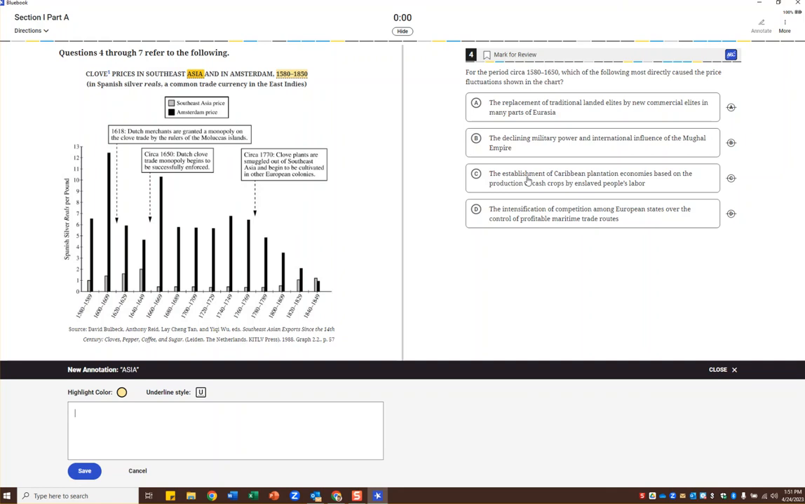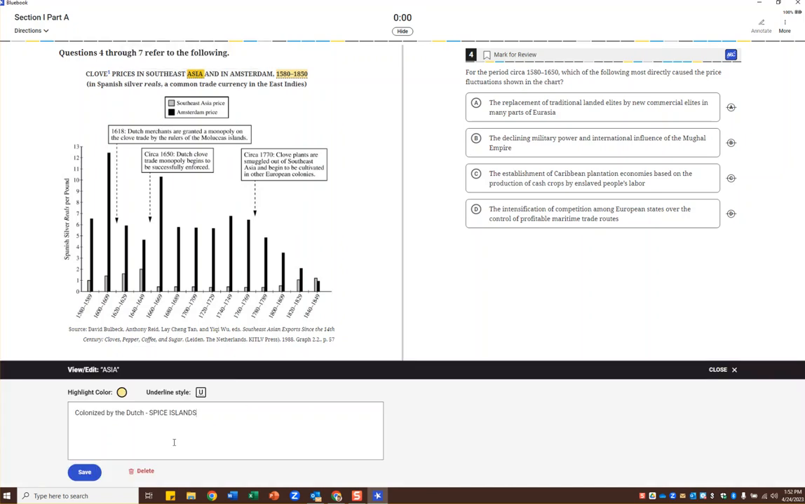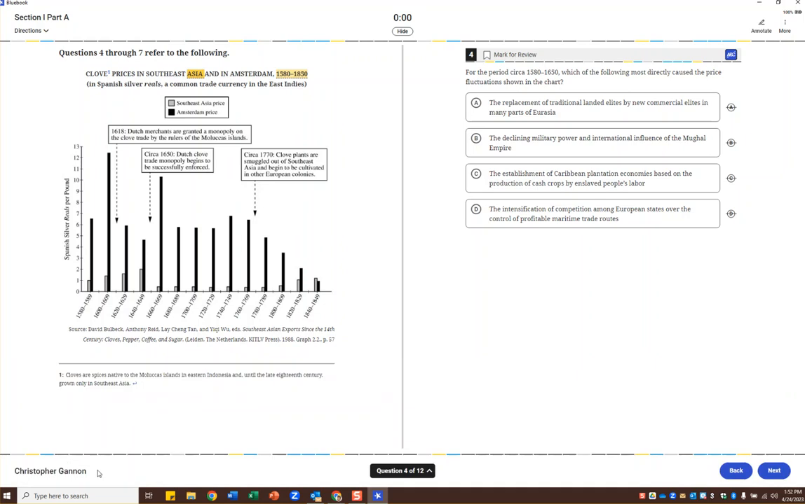that this was colonized by the Dutch. The idea of the Spice Islands, that's something I might want to link here. Again, just trying to make those connections, see what my brain comes up with. If my annotation's wrong, remember, I can always click on it, and if I come up with a better idea later, click delete, but I'm going to leave this here for right now. So now I've got a better sense of where this is taking me, what this is telling me.